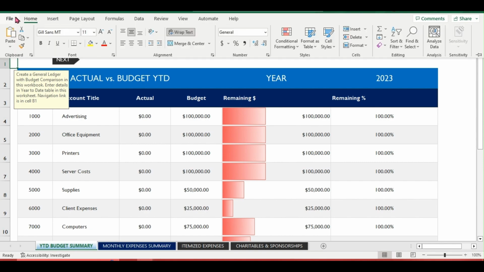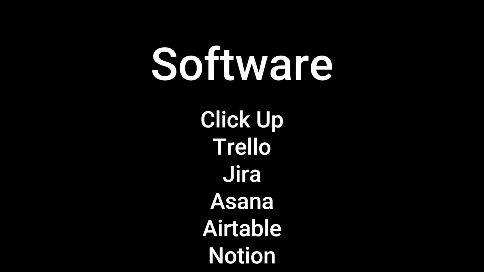So these are some of the best free task management software that you can find in any search engine, and I hope that you enjoy using these software.